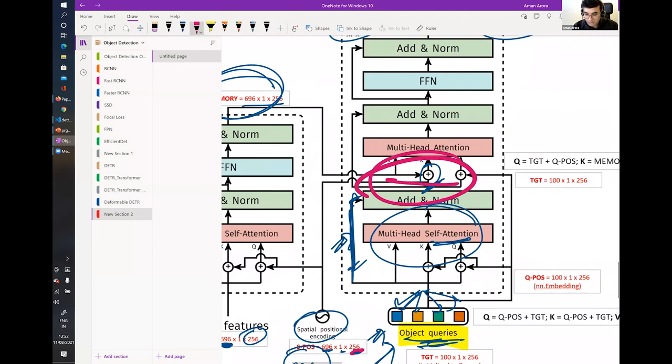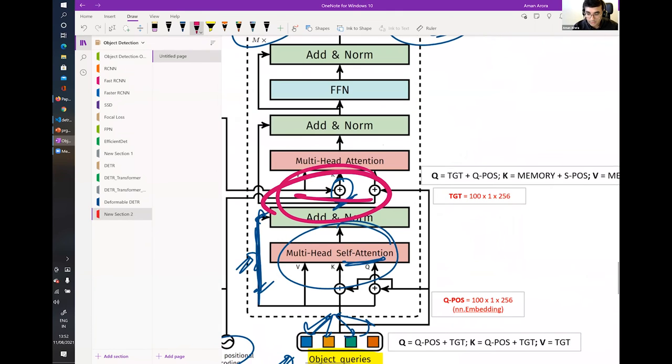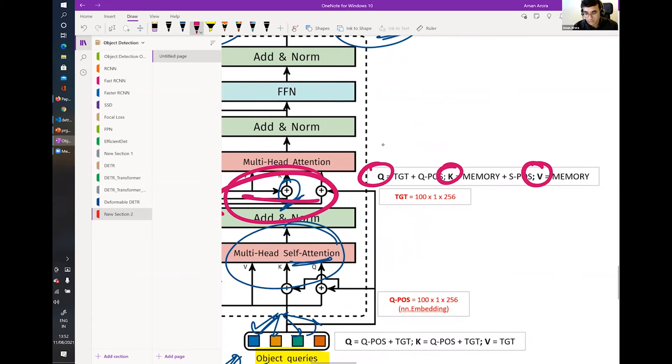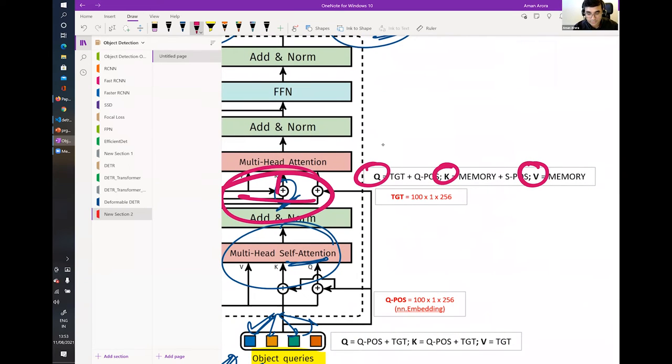So you can see the query, key and value of the inputs of this multi-head attention. I would recommend you look into it, because if I go into the details, that would take a while. No, it makes sense to me. I had one more follow-up question on the same thing.